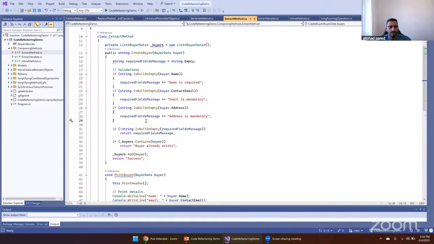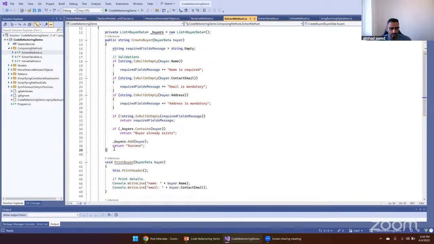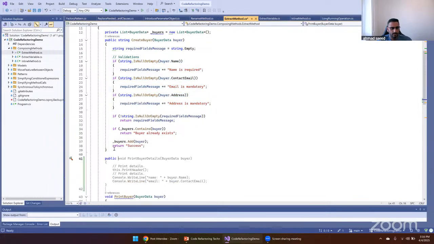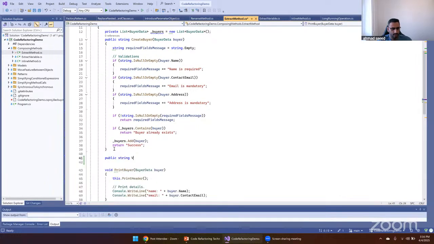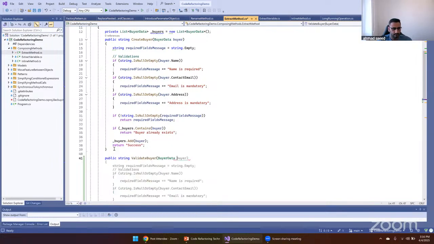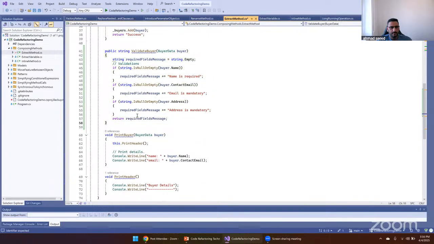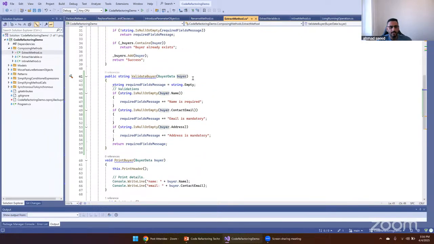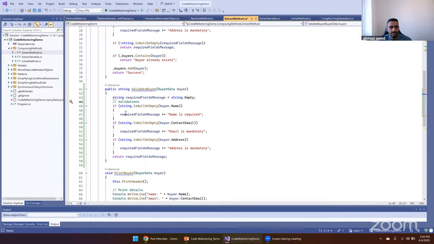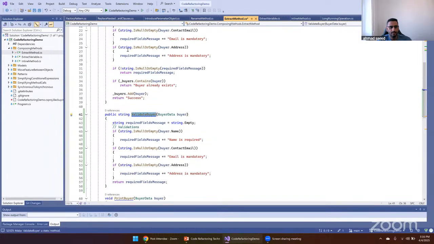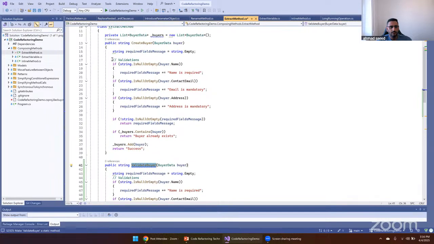We can actually refactor this function to extract the validation logic into its own function. So let's say we create another function. Let's call it public string ValidateBuyer, and it will take a buyer data. This function takes a buyer data and does exactly the same type of validations that we were doing in the main function. And now here we can actually remove all of this, up till here.